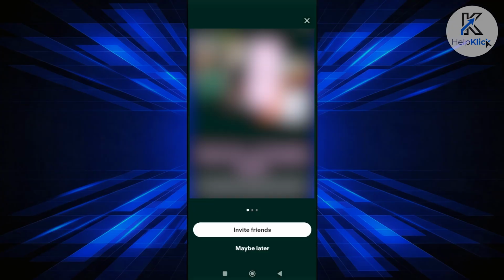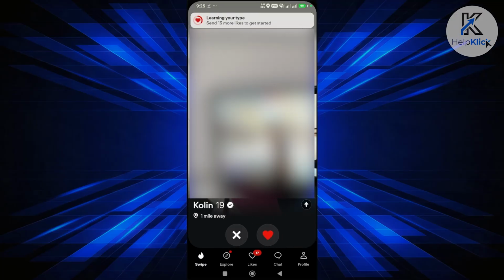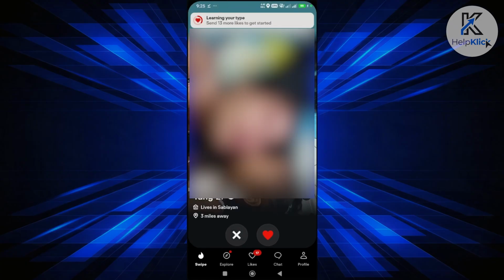The swipe section here allows you to start matching with different people. Now this one is quite easy. You have the X and also the heart at the very bottom of your screen. If you like someone, you could click on the heart button, or the X button if you don't like them. If you like that person, just click on the heart and you will be able to like that person. If you don't like that person, click on the X button here, so that means that you don't like them.